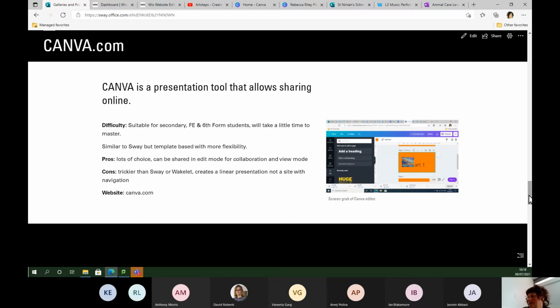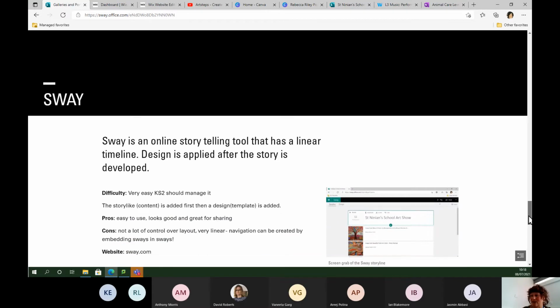So it's a bit more like a presentation than a navigable website, which is exactly what Sway is, and Sway is a lot easier to use. So let's have a look at Sway. Sway is also part of the Office 365 apps, and it is an online storytelling tool, i.e. it's got a linear timeline.